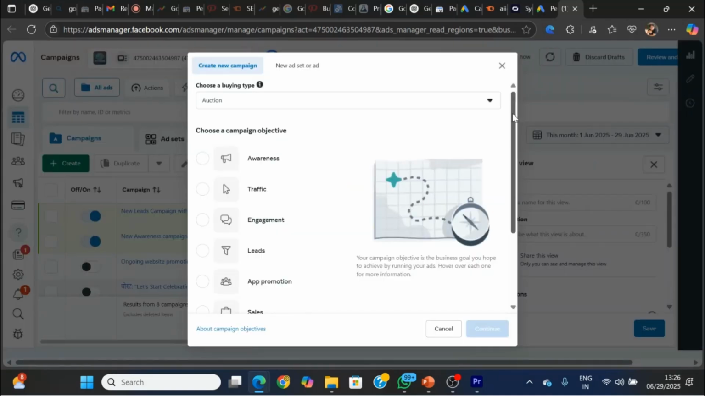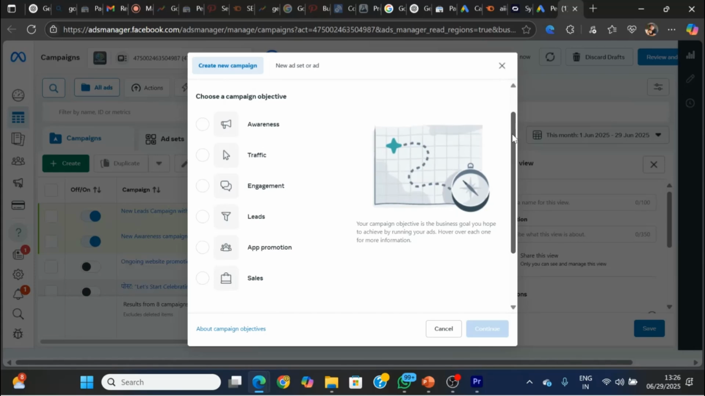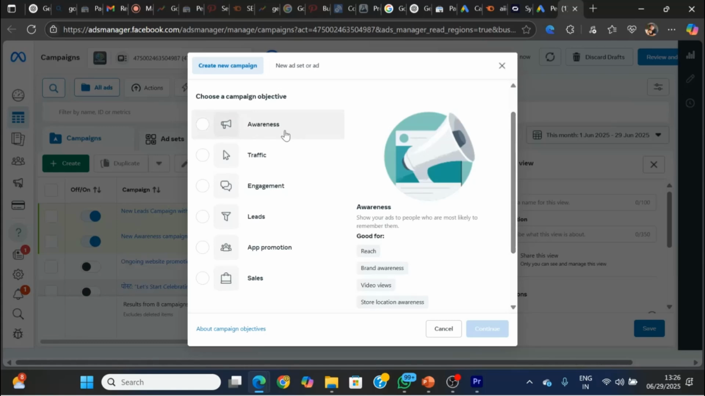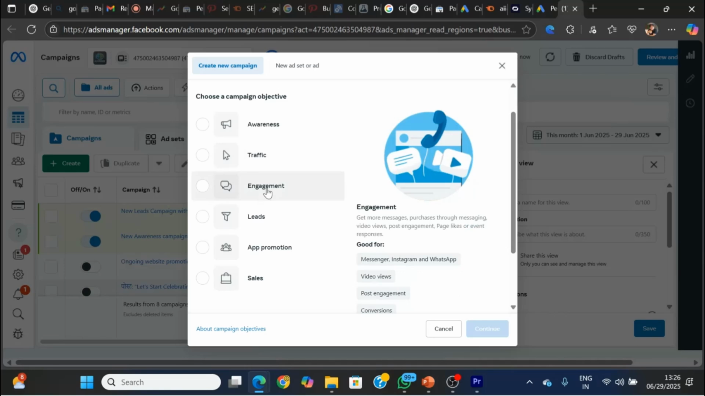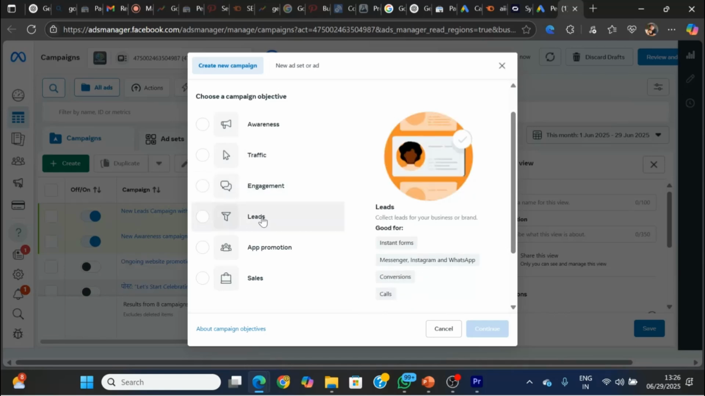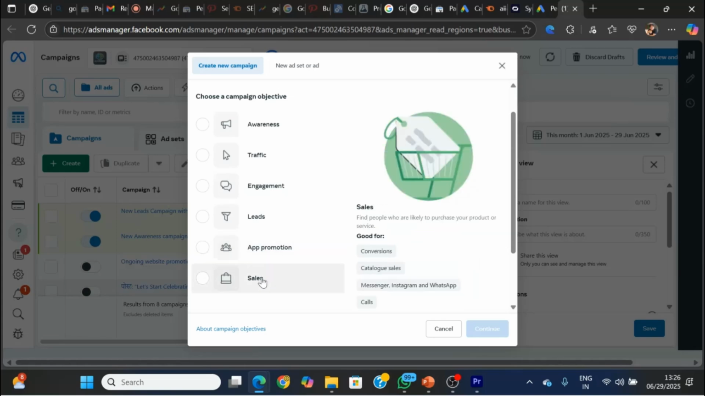In the same way as in Google, you can see awareness, traffic, engagement, leads, app promotion, sales. It means if you want to create awareness of your products or service or website, you choose this. If you want more people to come to your website, choose this. Or if you want more people to interact with your website, you choose this. Or if you want more people to buy your product, choose this. Or if you want to promote your app, so that various people download or access your app, you choose this. If you want sales, direct transactions, choose this.